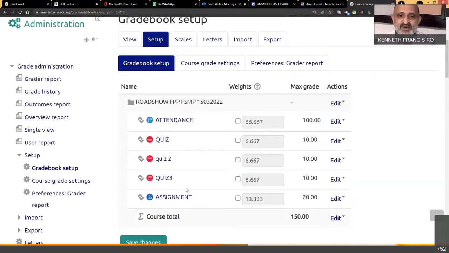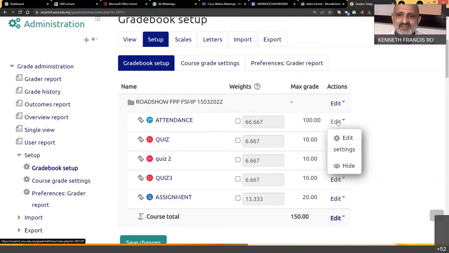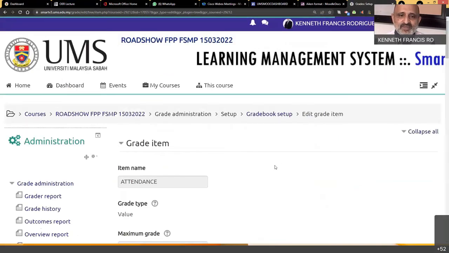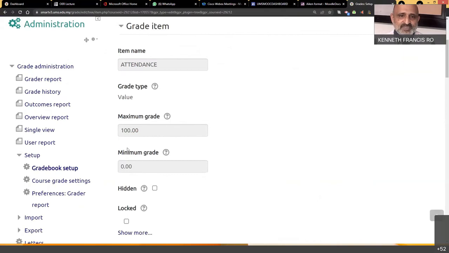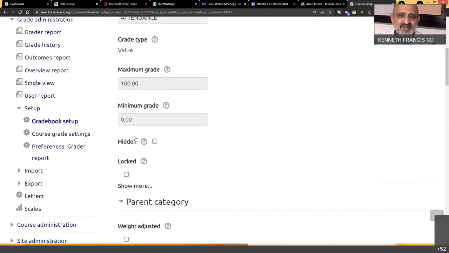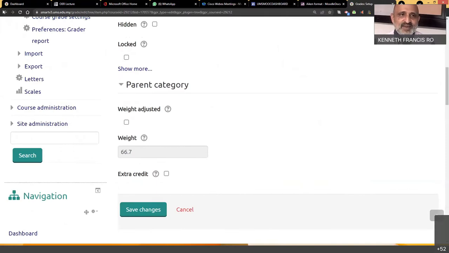Now, the assignment one has so many marks. You can assign these grades, so out of 10, out of 150. You can edit these grades from here. For example, attendance has maximum grade 100 and minimum grade 0. If you don't want to grade it, you can just delete it. And you can adjust the weightage.